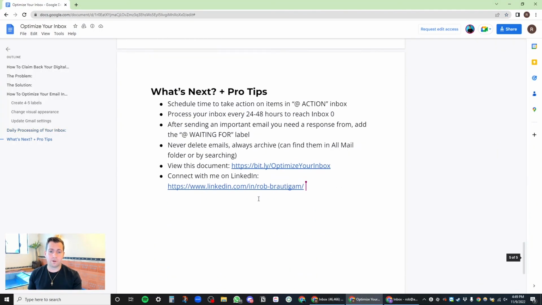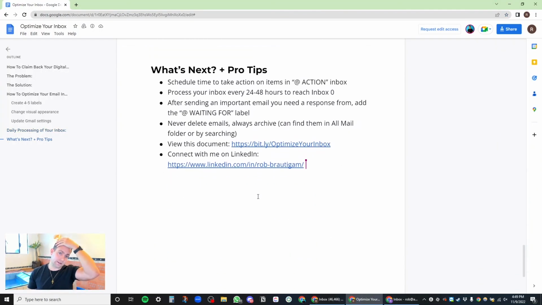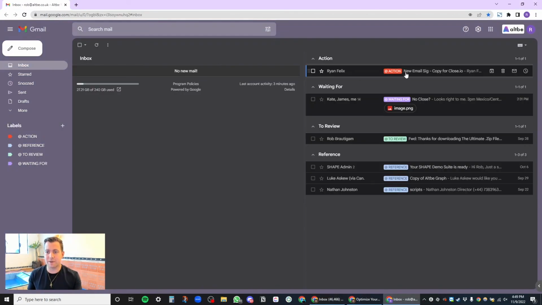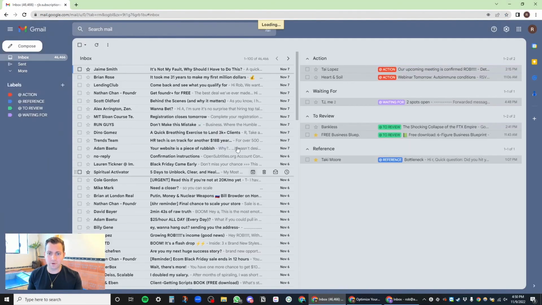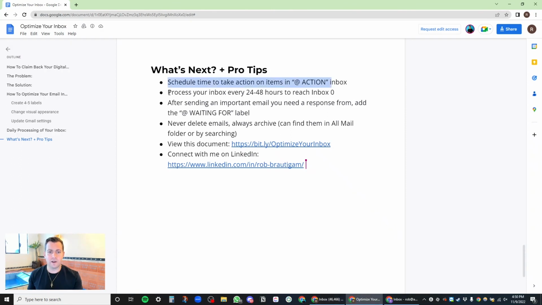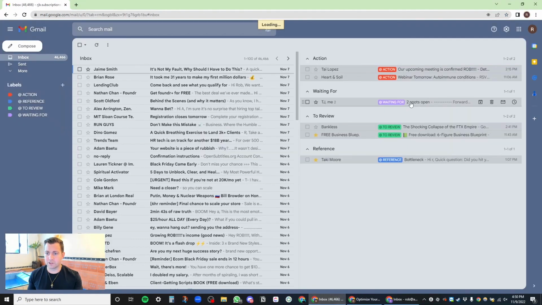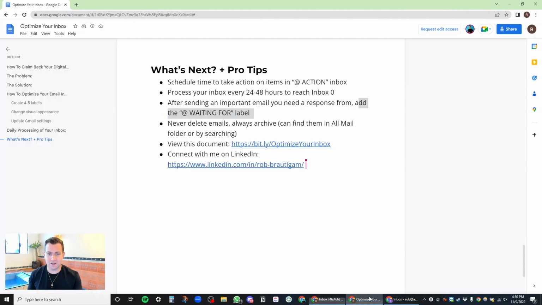All right. A couple final tips. As I mentioned already, once you have your actionable inbox right here, and your inbox is 0 as in this example, you actually want to schedule some time to go through the actionable items, perhaps right after you're done clarifying. Process every 24 to 48 hours to reach that inbox 0. After sending an important email you need a response from, add the waiting for label, just like I'm waiting on a response right here. We're waiting on a response from our imaginary friend.